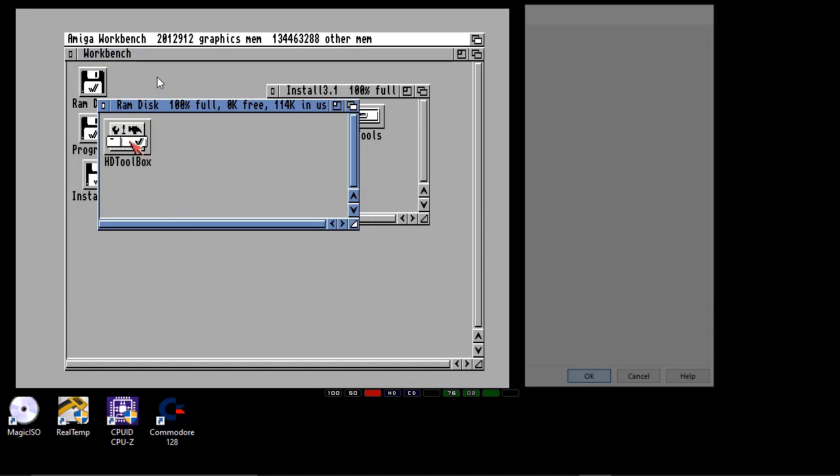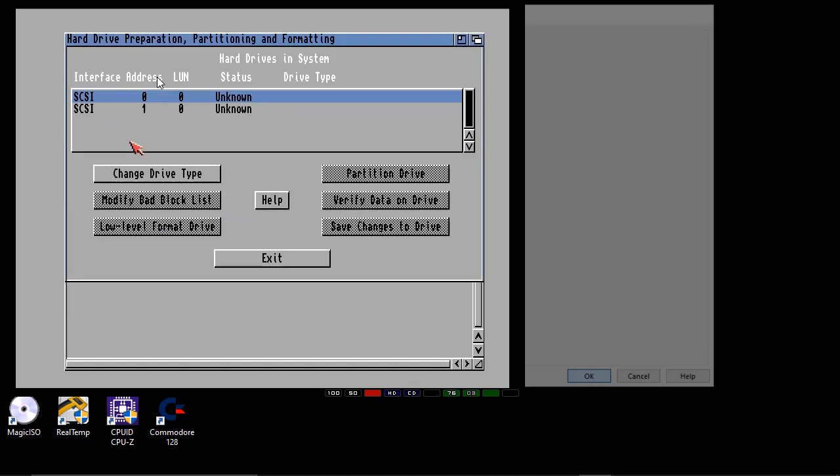And then double click HD Toolbox now. There it is. Alright, the SCSI device 0, that's our DH0, that's our hard drive. Alright, but it's unknown right now. Status is unknown. This right here is probably the UAE CD-ROM driver. Alright. Change drive type. So that's what we want to do. We want to change the drive type. Make sure this is highlighted. And change drive type.